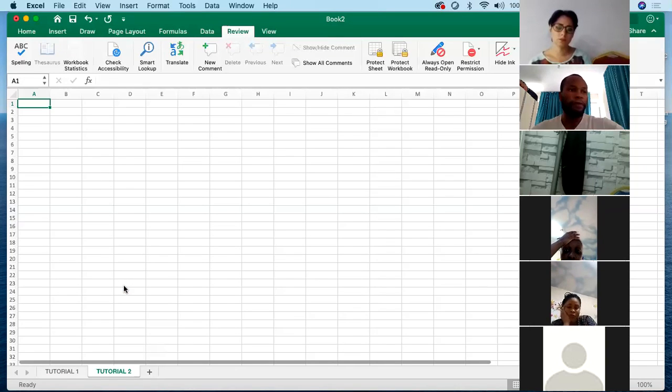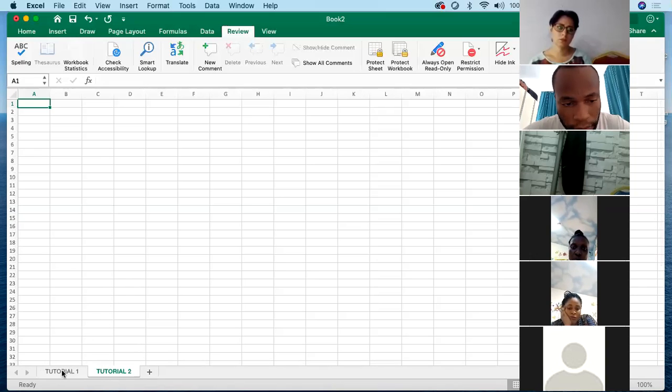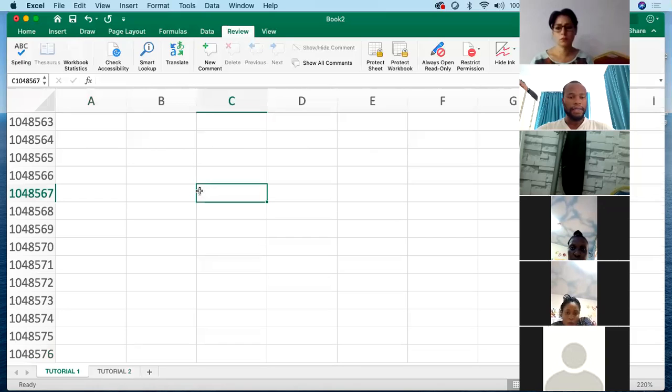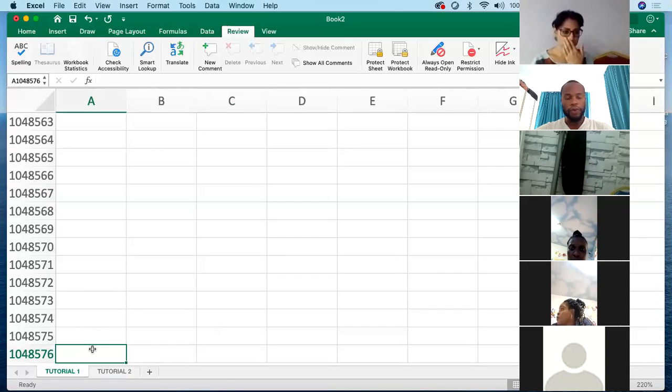So please, if you really want to master Excel, you need to master some of these terminologies, because that's how you understand it when you go into detail in studying Excel and all the other sophisticated operations which are found in the software. So I can simply go back to our sheet 1, which we have named as tutorial 1. So like I said, we have more than 1 million rows.